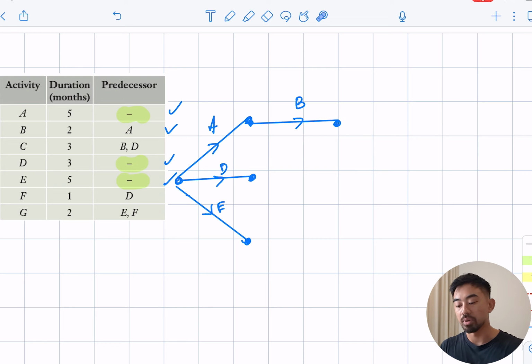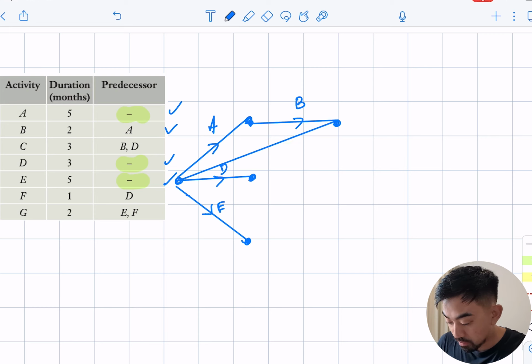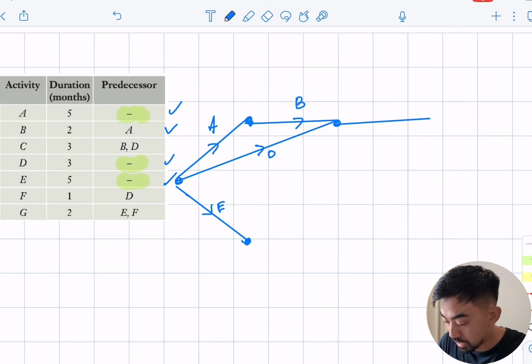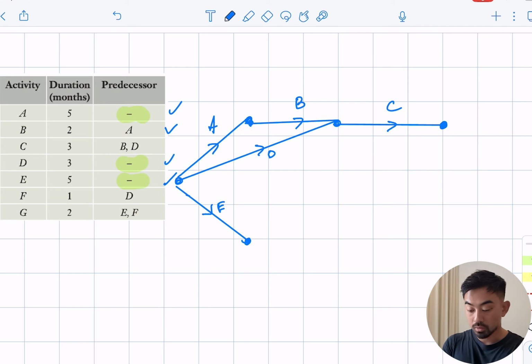And some of you might be thinking, how would I know what to do? It's just a matter of experience. The more of these you do, the more experience you'll get, and you'll get an idea of when to use dummies and when not. But as a general rule of thumb, if you don't need a dummy, don't use it. All right, so I'm going to redraw D to come up here. That way I can make C come out of both B and D. So that's done.